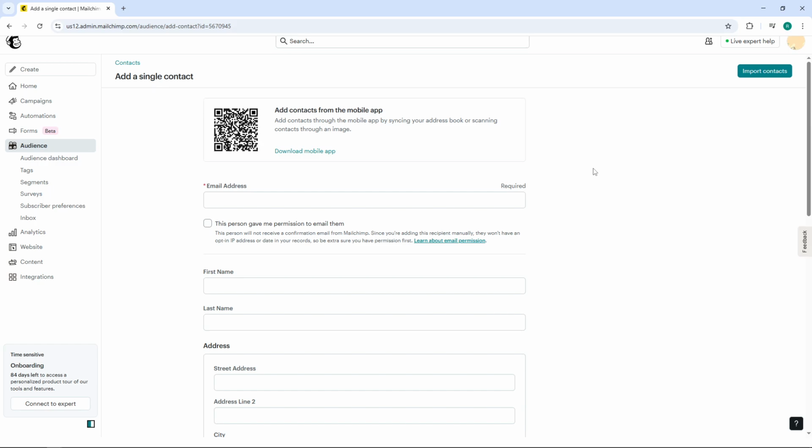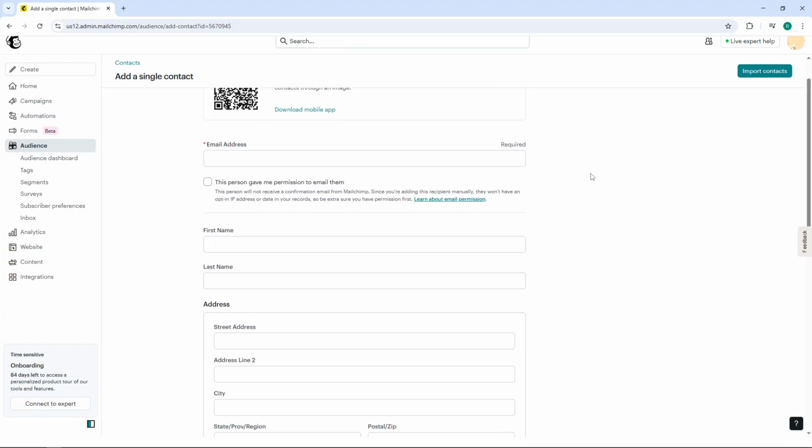Now you'll see a form with several fields. The most important one is the email address field, which is required. Go ahead and type in the subscriber's email address here. This is the primary identifier Mailchimp uses to track and communicate with your contacts.